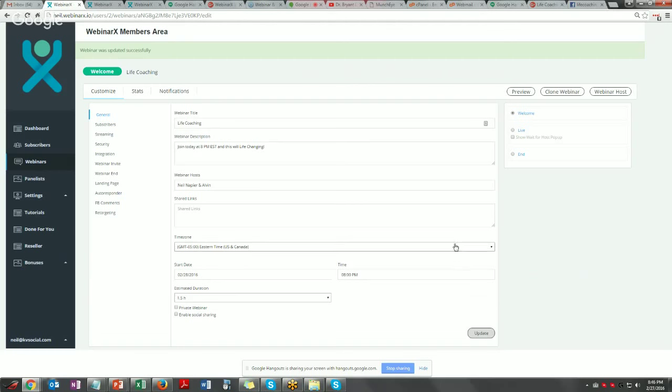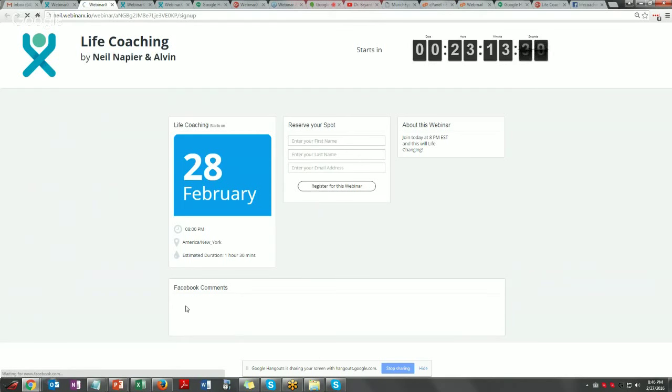So how can we check if that is already working? We click on preview, and as you can see from here, our Facebook comment integration is already here. And of course, the time zone or the countdown timer is also present here as well.